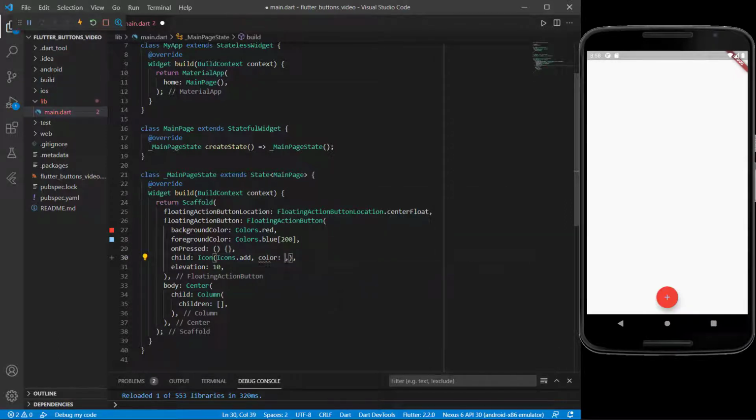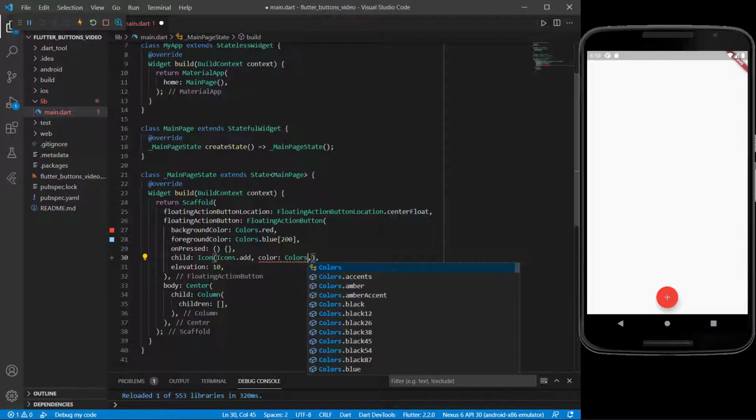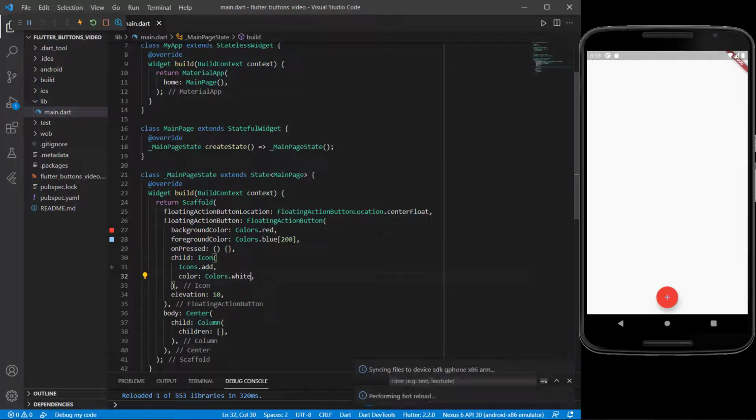But just be reminded that this one will override, your icon will override this foreground color. So I can set the color to colors.white again, and it will override this one. So you can either set the icon's color by yourself, but that will then override your foreground color.